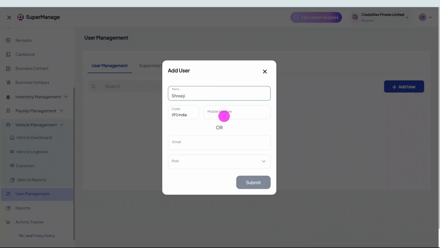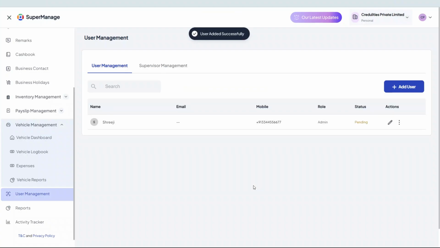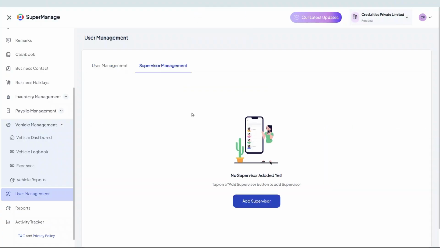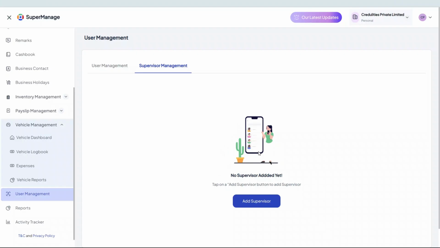Enter the name and mobile number of the user. Assign a role and click on Submit. Your user will be added. Now, go to Supervisor Management and add a supervisor to your business. Select an employee from the list whom you want to assign as a supervisor and click on Submit.